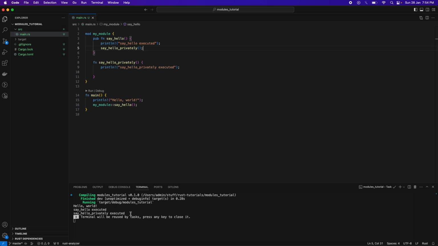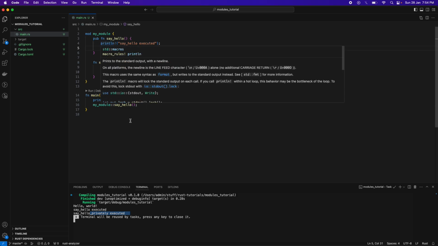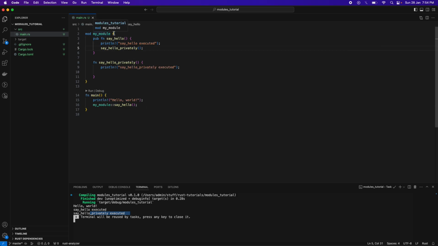You can see it is working fine. So why is it happening? By default, since everything is private within a module, it cannot be accessed outside that module. But at the same scope level, it is available to everything. So suppose there is any other function here within this scope, it can directly access the say hello privately function.